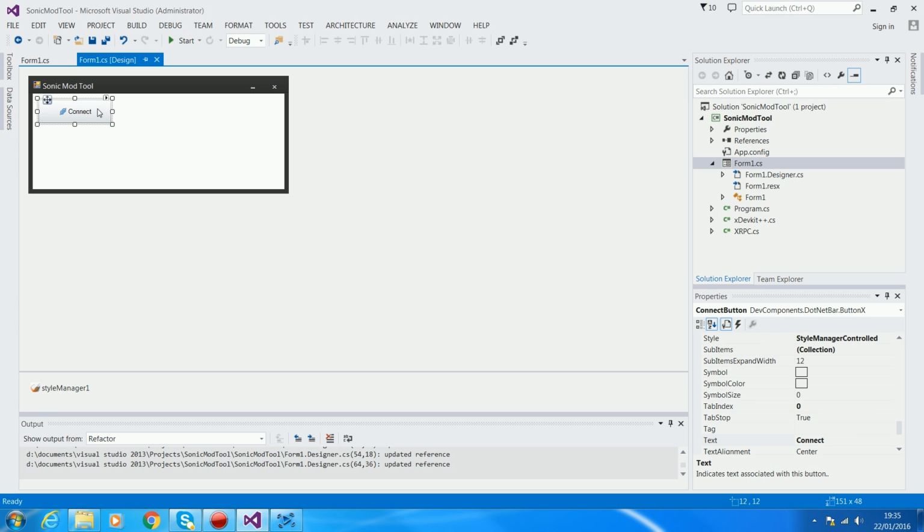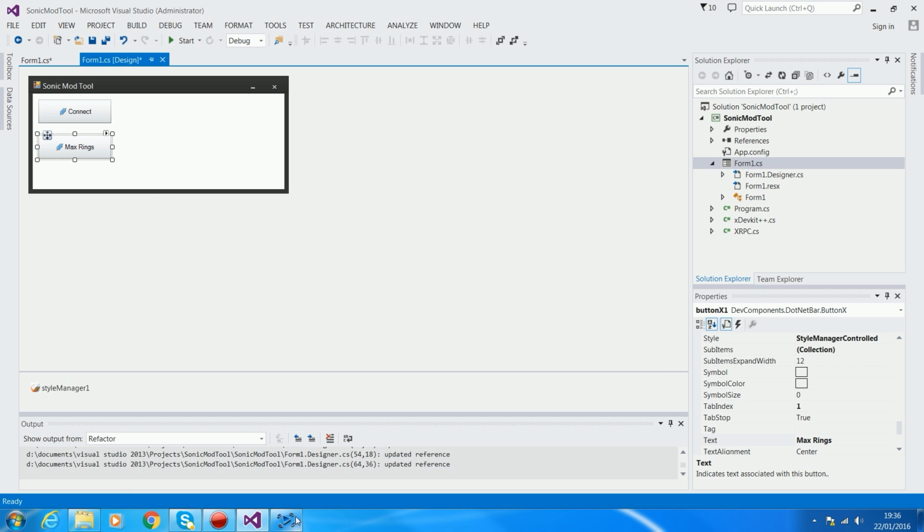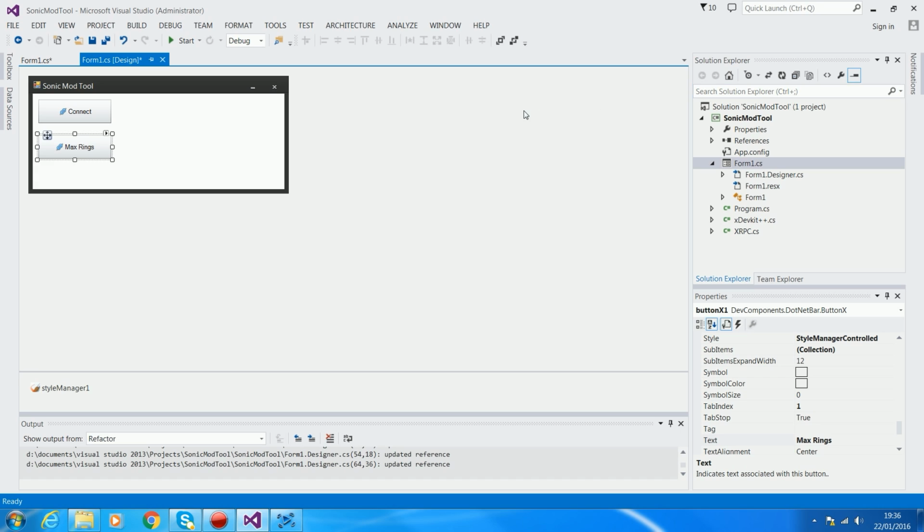So don't worry. First thing, what we need to do now is create a button that's actually going to apply the mod to the console. I'm just going to copy and paste my connect button, which is quicker than dragging a new button on there and putting all the styles back on. So click the new button. We're going to rename this to Max Rings. That's what this is going to do in the game: it's going to set our rings in Sonic to 9999999, just as we did in the video where we found the address in the first place.